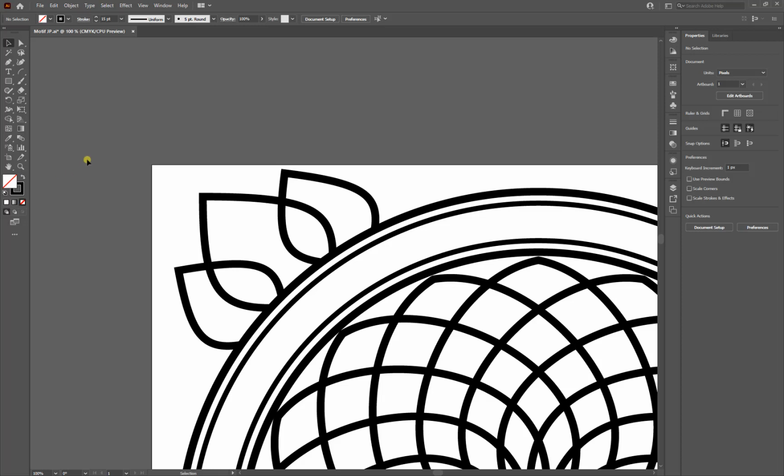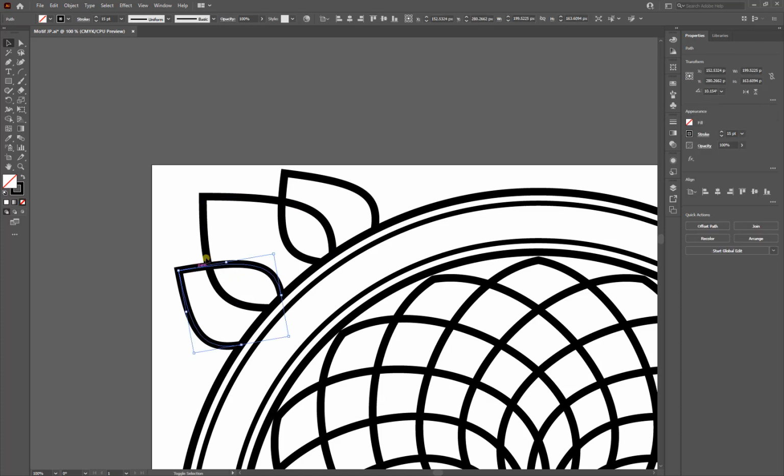Okay, now that we have our 3 leaves, we're going to need to group them together. So, best way to do that is to click on your first one, hold down Shift, and click on the other 2. That way all 3 are selected.